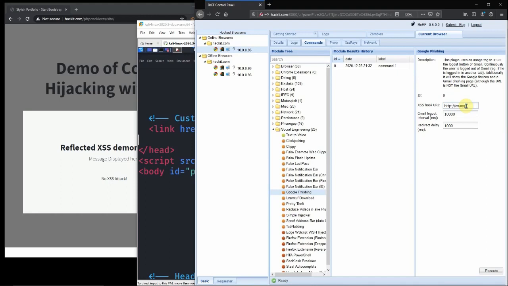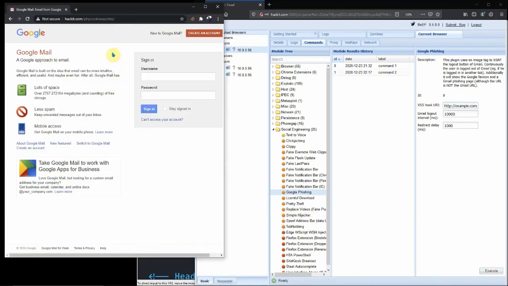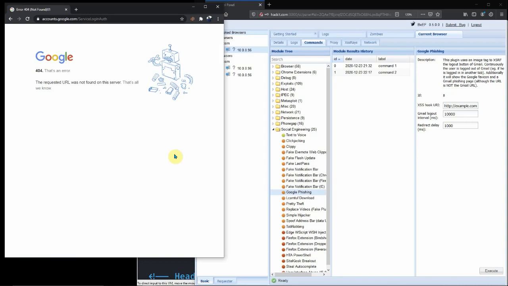So I'll just go ahead and give a demo website. And once I click on execute, we can see that this particular page automatically refreshed and gave a fake Google phishing page. So in a typical social engineering attack, we expect the victims to type in their credentials. Once I click on sign in, this particular page would redirect. So let's go ahead and look at the logs.